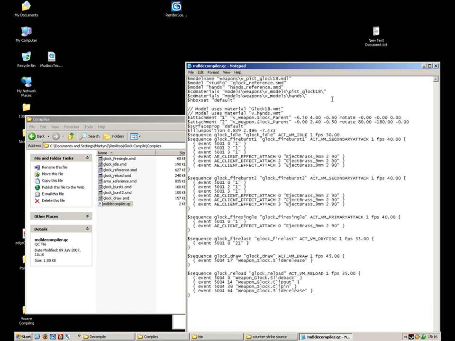The next section, model hands. We haven't called ours hands. Well, I didn't. I actually called it arms, so I'm just going to change that. You can obviously call things whatever you want.